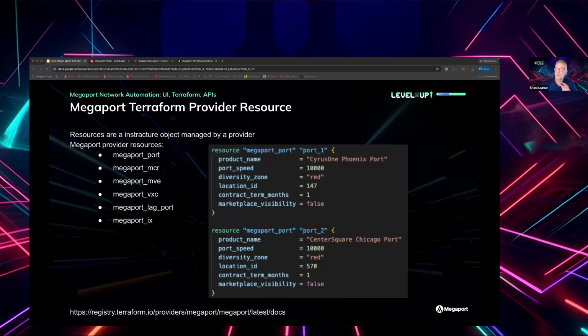And then the contract term is one. That's also required. You need to put in a contract term. So one, that's for 1 month. We also support 12 months, 24, 36, 48, and 60-month options. And then marketplace visibility is false. That means I don't want this to be displayed in the marketplace. It's going to be a private port.